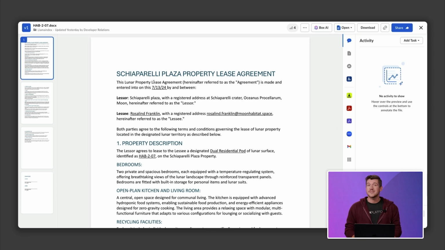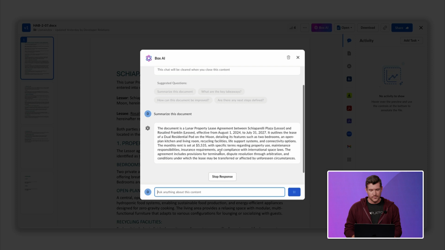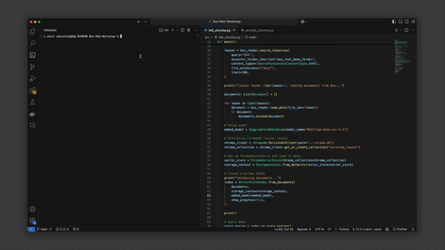Since we are using Box, we can leverage Box AI to quickly summarize the document for us. But for this demo, our focus is to show how unstructured content stored in Box can be integrated into AI-powered applications. Let's start by running this Python script.